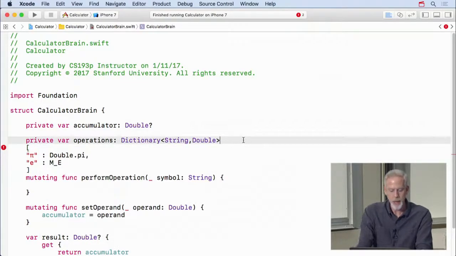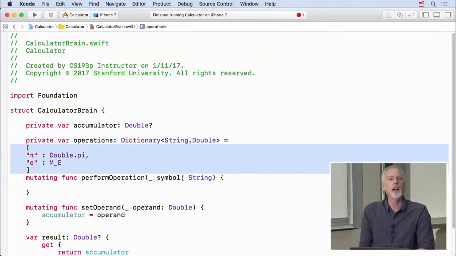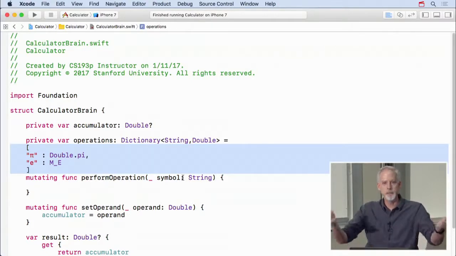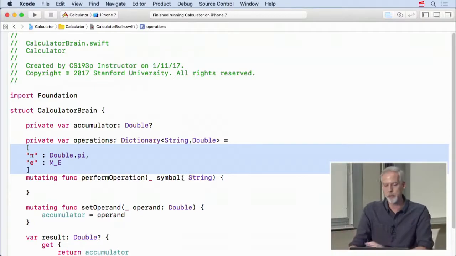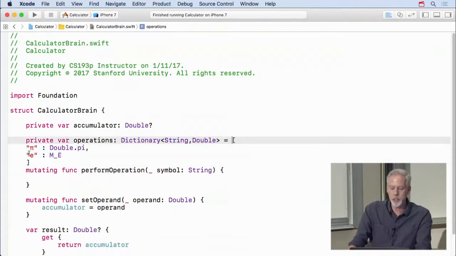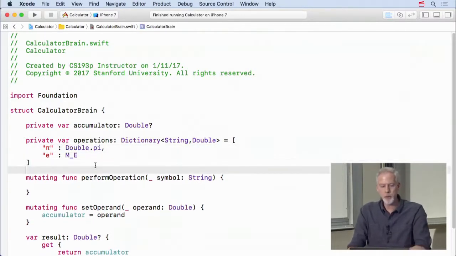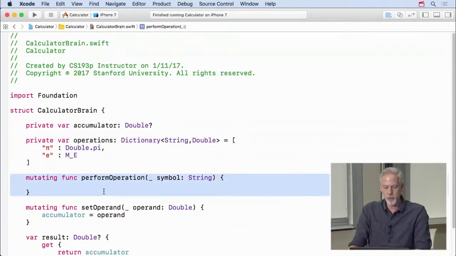Okay, and believe it or not, I can actually say equals this syntax, and it'll create one for me with that stuff in there. Okay, so open square bracket, key colon value, comma, key colon value. That's how you can put a dictionary. Now, of course, you can add things to a dictionary and remove things and get things out of a dictionary. I'll show you that in a second. But this is a nice way to do this. So let's do that. Okay, so we have this nice dictionary. So now we could use this dictionary of operations in perform operation.